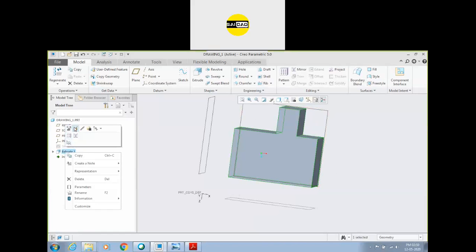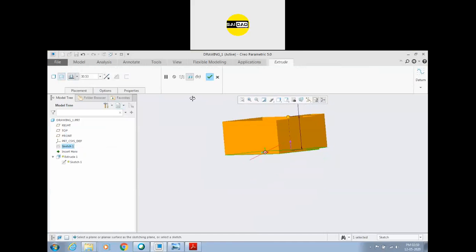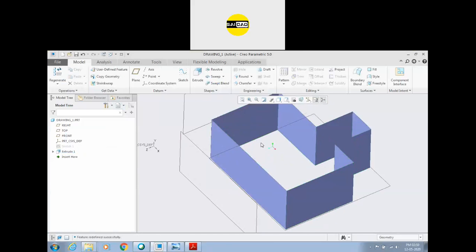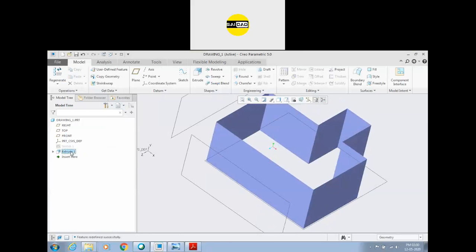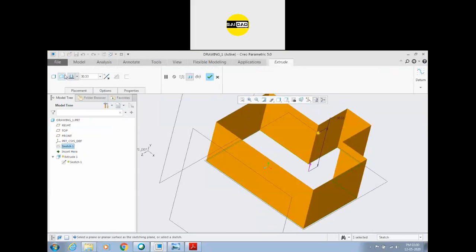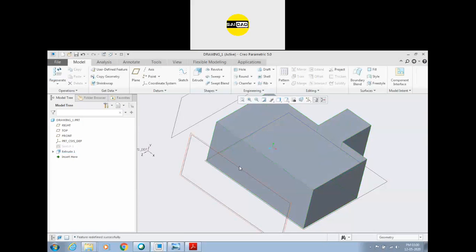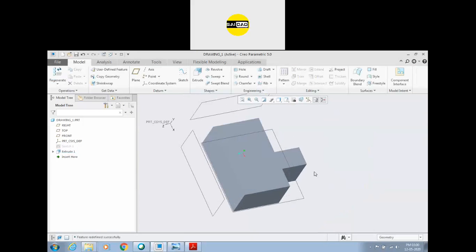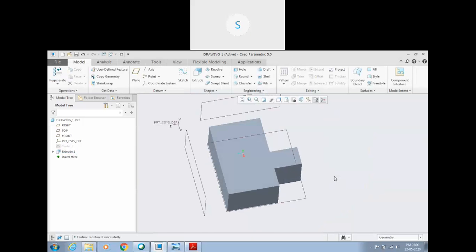This is a solid model. This is a surface model. There is a difference between the two. We are working on solids, so we need to have a closed loop like this.